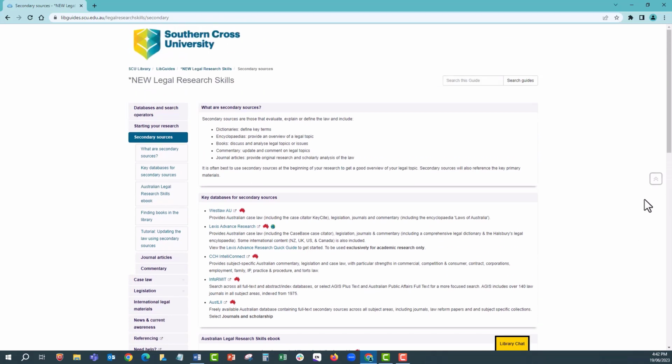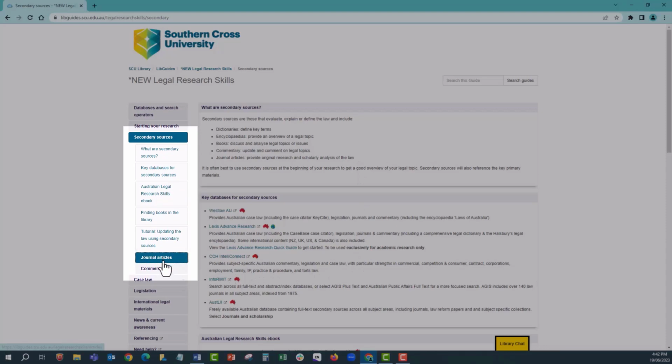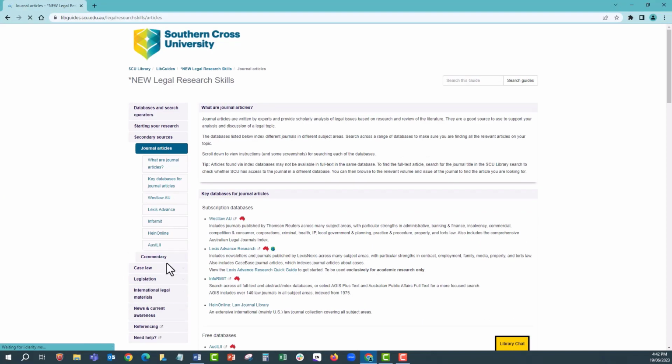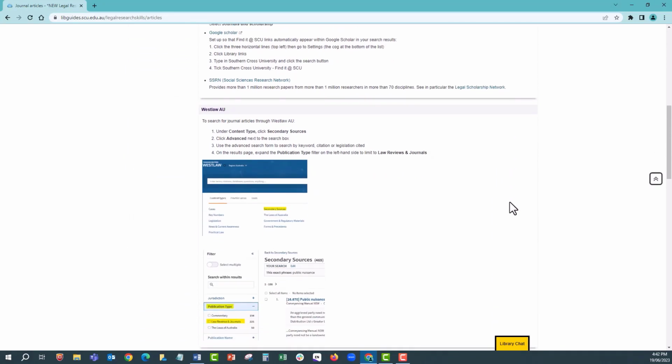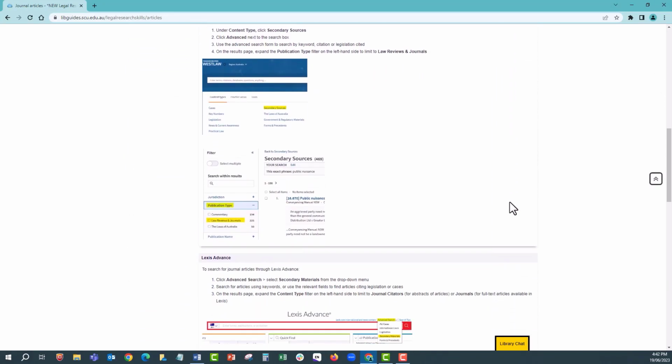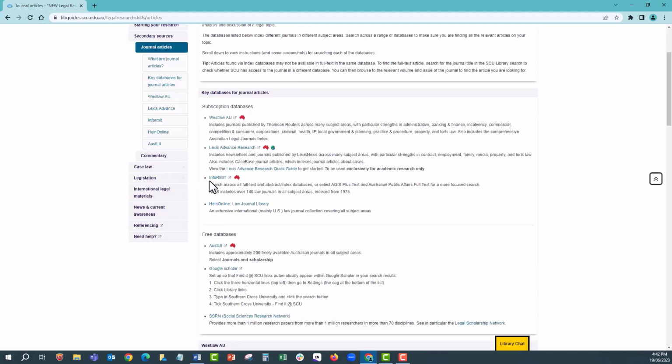Let's start by searching for journal articles that have cited legislation. I'll click the journal articles page on the left-hand side, and as with all pages in the guide, you will find instructions and screenshots for the major databases at the bottom of each page. I'll start by looking in Informit.